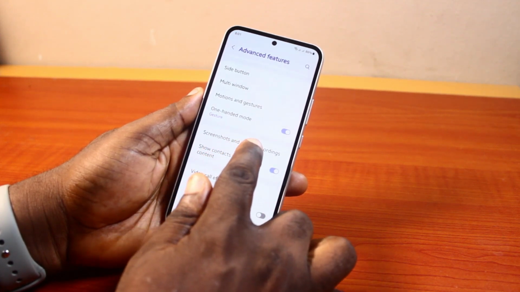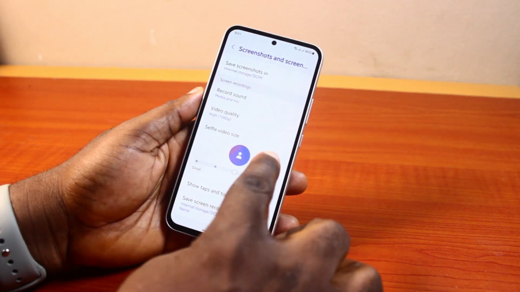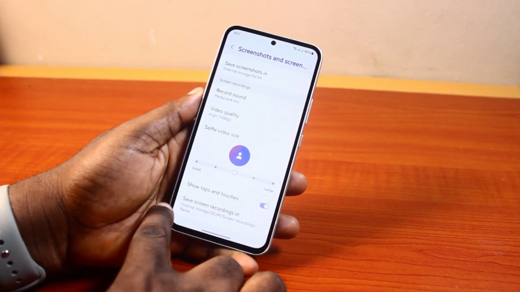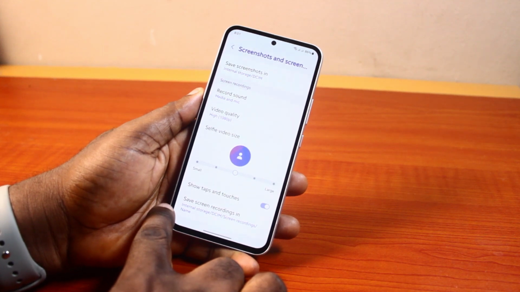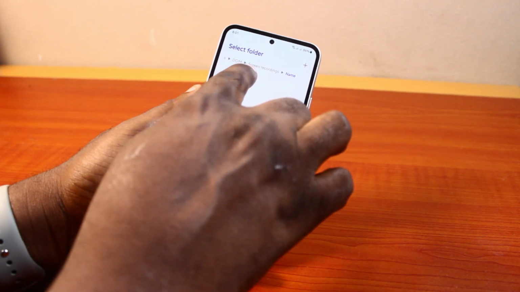Here, locate screenshot and screen recording. Then scroll down to screen recording here, so you can easily change the screen recording directory on your Samsung Galaxy phone so that you can easily access or recover the recorded screen on your phone. So here you can see I have DCIM screen recording name.